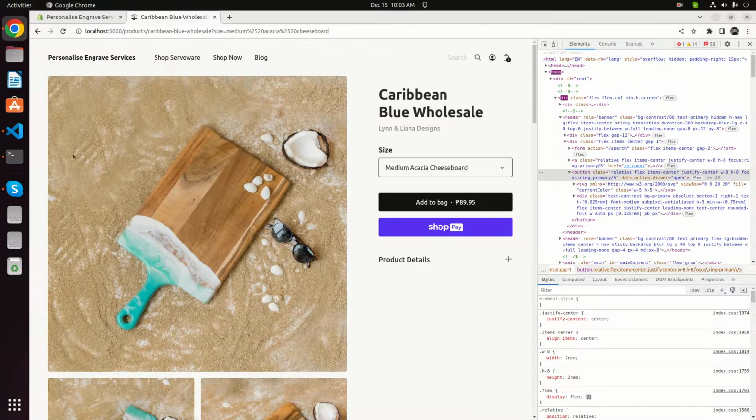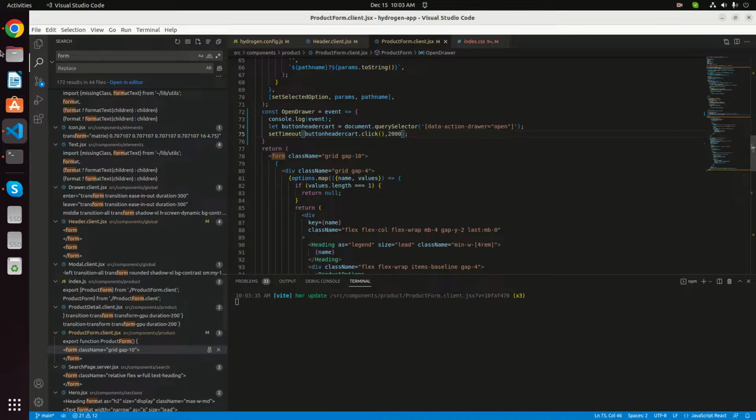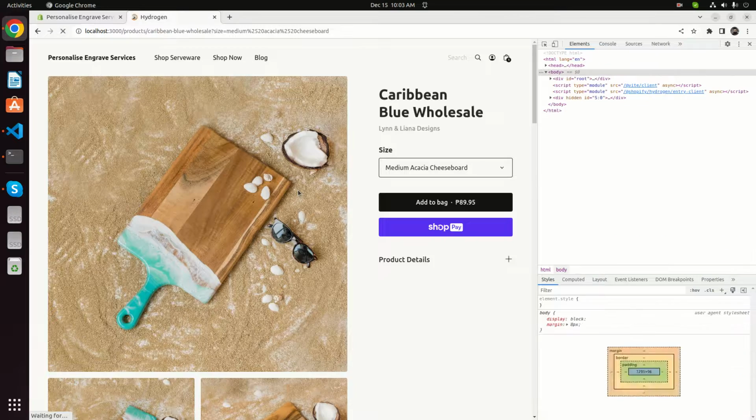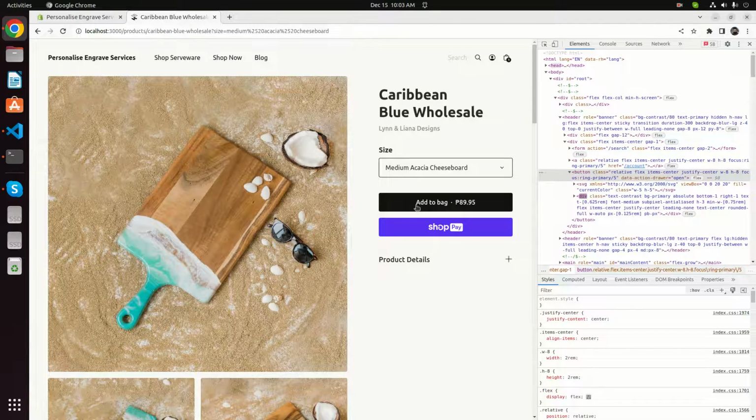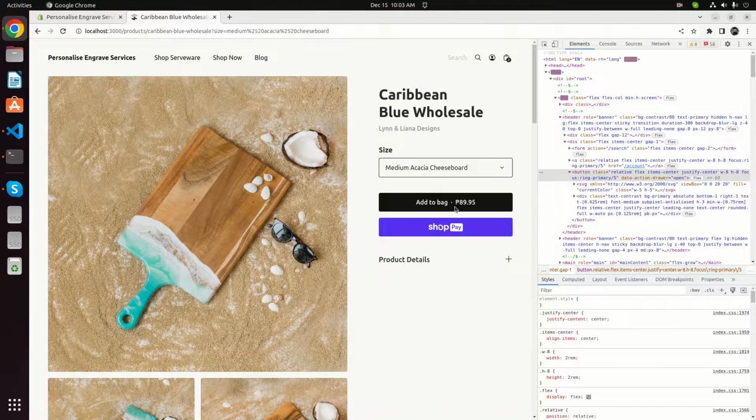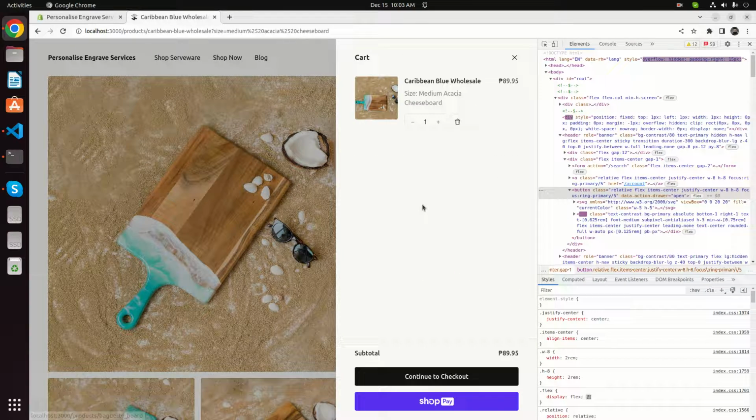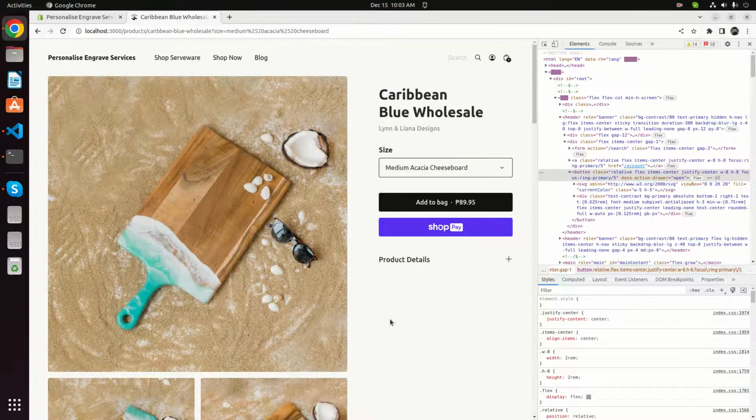Okay, so if you want to put in a little delay, then you say set timeout, then here let's say I want to delay 20 seconds. Save, refresh. So if I add, it appears, looks the same, but I think there's a delay. So I'm going to add it again. Okay, so I think that's enough.